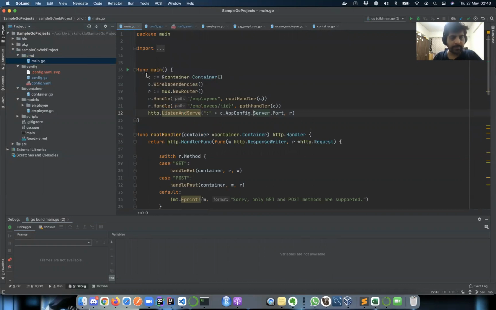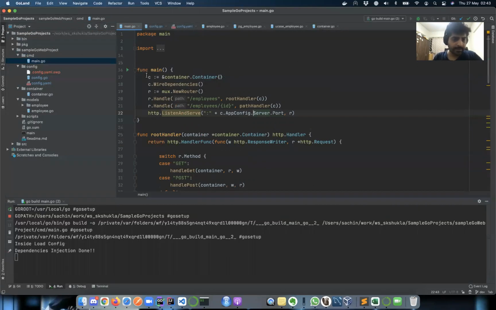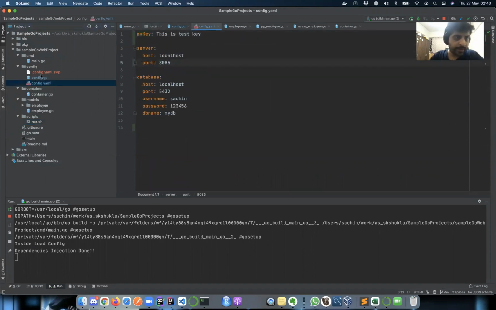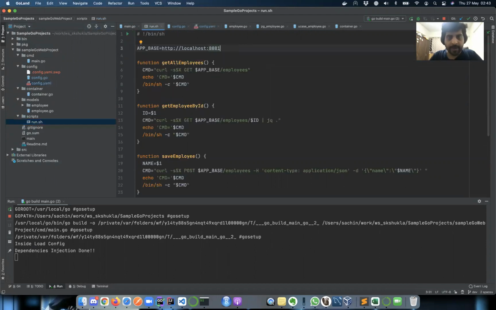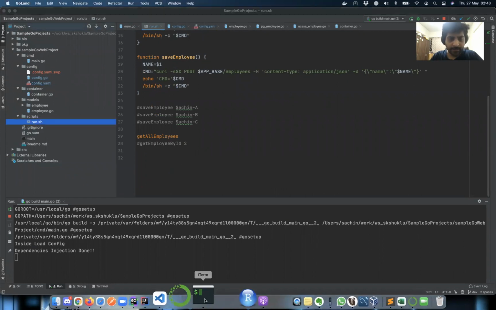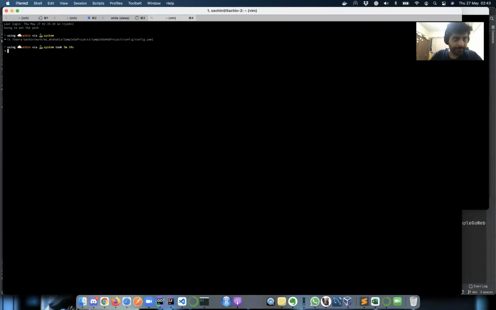All right, let's run this project. And now you have a script over here. The base URL I have defined localhost in 8081 port. Why? Because this is what I have given over here. Okay, 8085. So for timing, let me change it to 8085. And this is the script I've created. You can just take the path over here and run over here. So this tells how many employees are there currently in the system.